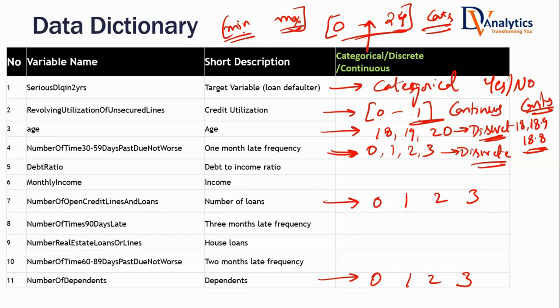Minimum revolving utilization, or minimum monthly utilization, is 0%, maximum monthly utilization is 100%, right? Can it take any value between them? Possibly, countably infinite values, can it take? Yes. Then only we'll call it continuous. It's the definition of continuous. Okay. Now tell me, does this qualify as continuous?